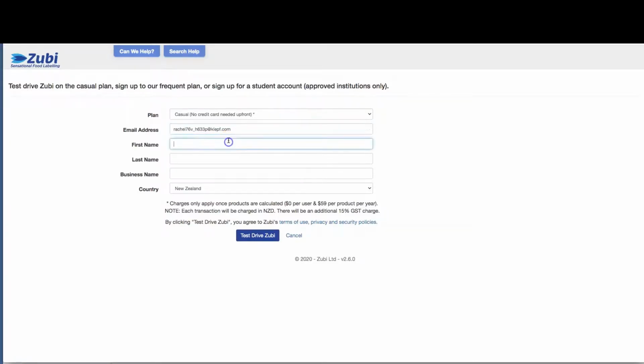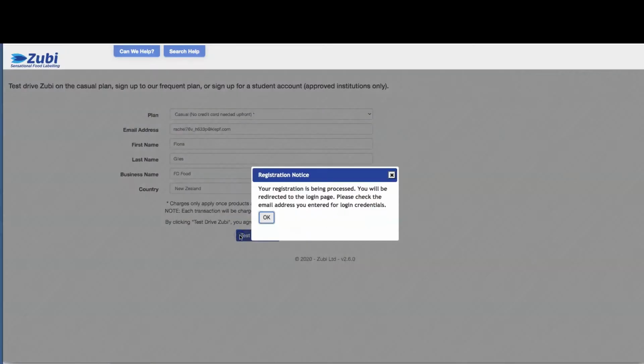Enter your email address, first name, last name and business name, and country can be either New Zealand or Australia. When I do calculate a product on the casual plan, I will be charged 59 New Zealand dollars plus 15% GST. When you're happy with the information you've entered, click Test Drive Zubi and click OK.